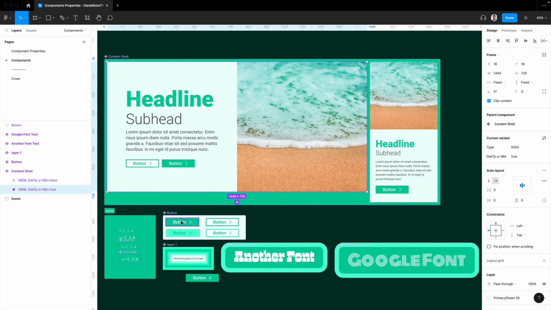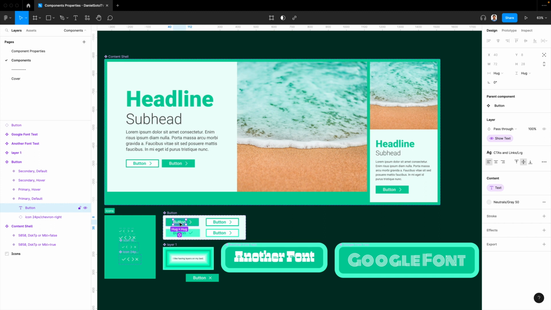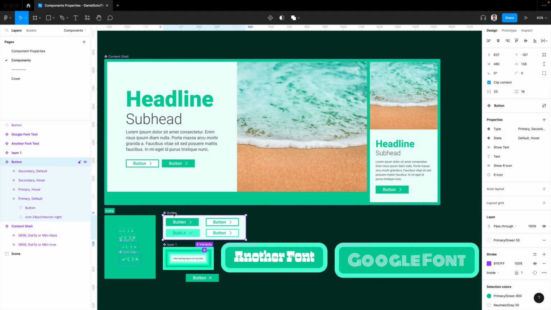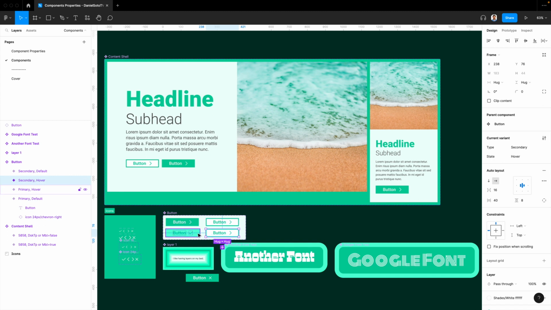If we look at a button, the button can have a Boolean operation, a text operation, the icon can have the Boolean and the instance swap, and I have all my component props right there. I do have different buttons for different styles, the hover state, and things like that.